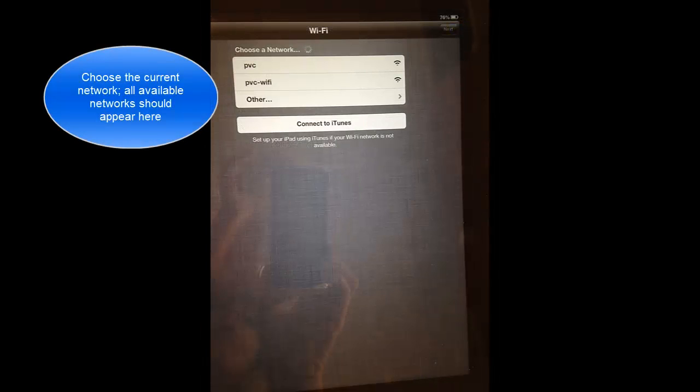And then here's where you may need to pause the video. It's going to search for the network that it can find. All available networks should appear here. Choose the one that you would like to use.